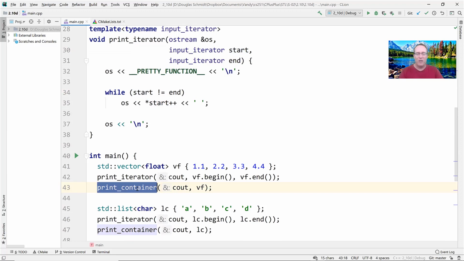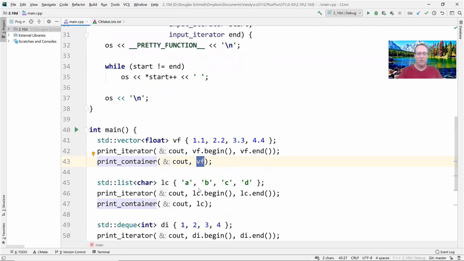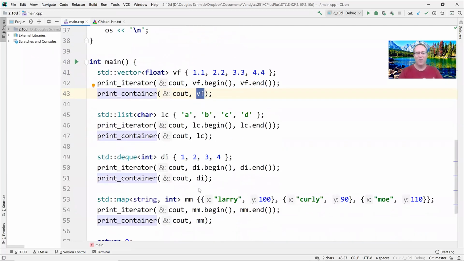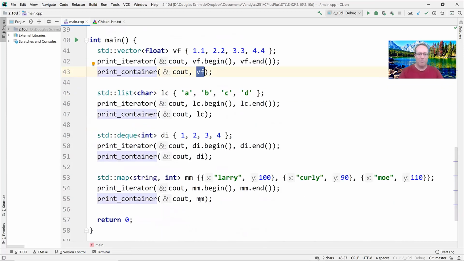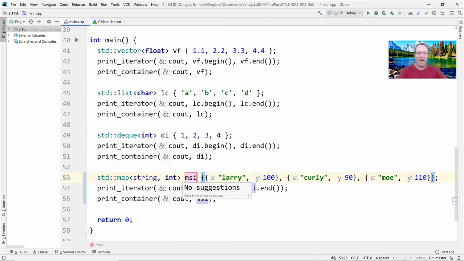This example here, print container, is much more powerful, and it requires the use of variadic templates. And so you can see in this particular case, we're going to pass in the container wholesale. So we pass in the vector of float, the list of characters, or the deck of ints, or the map of strings and ints. I should probably give it a better name. Maybe I should call this, let's see, MSI. How about that? That's a bit more intuitive, map of string to int.